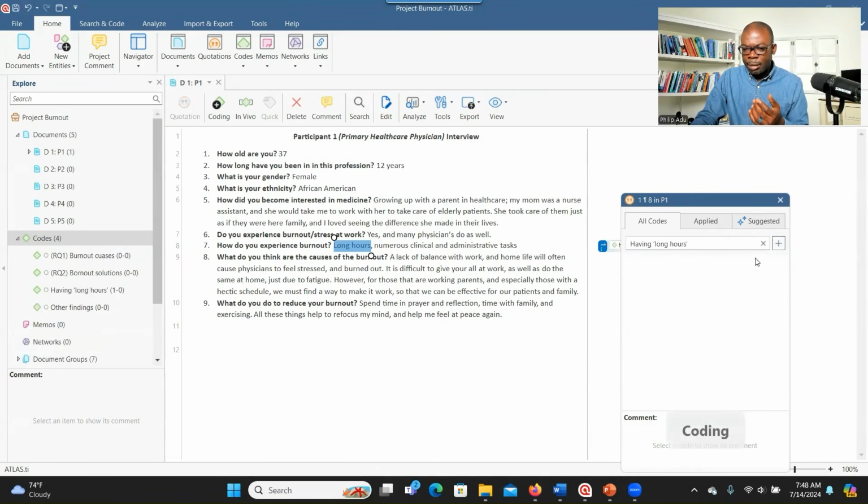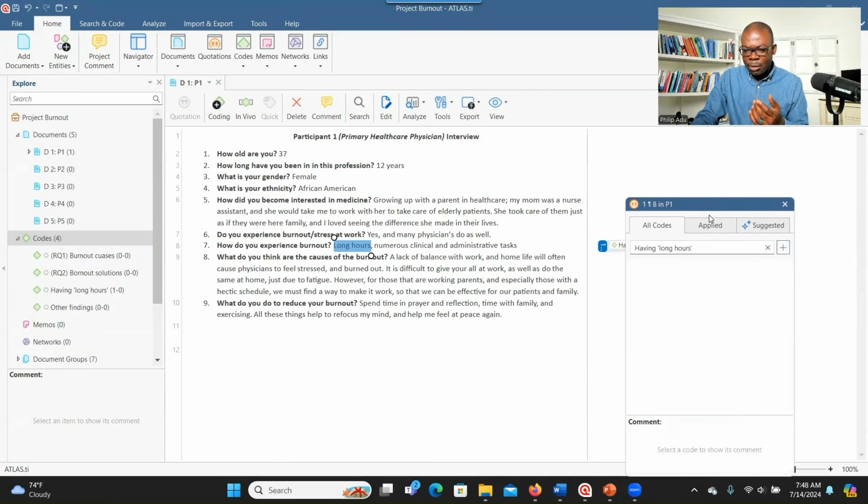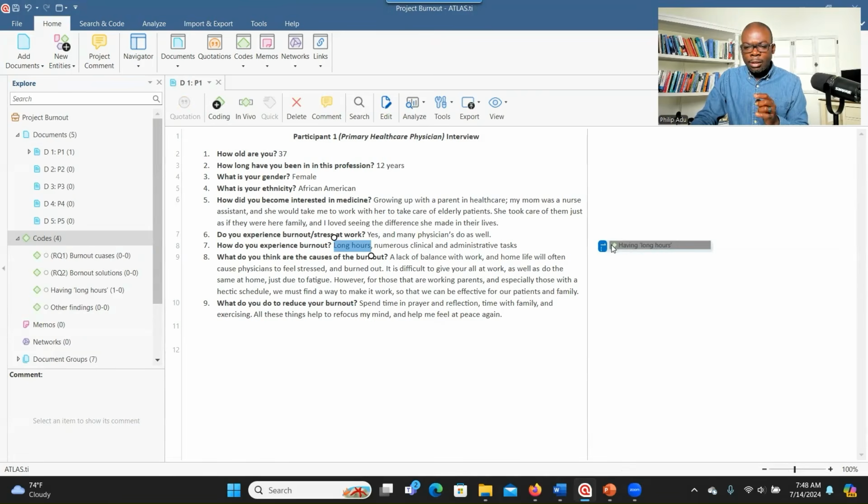And then I click on my plus sign. And now I've done the coding, right? Another thing is that you see when I code, it's not under the research question too. So what are you going to do? You have the two options here.